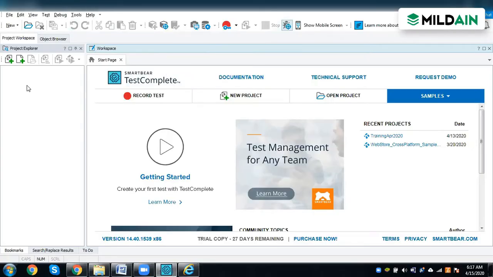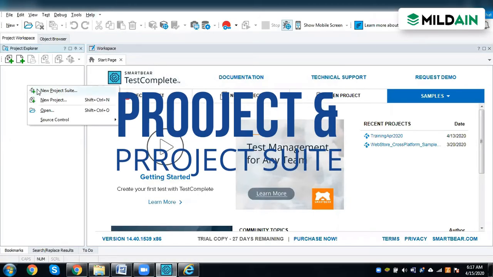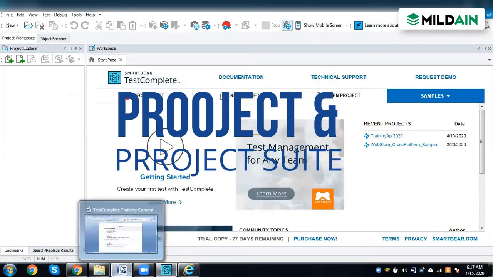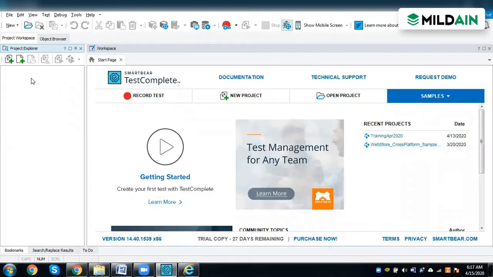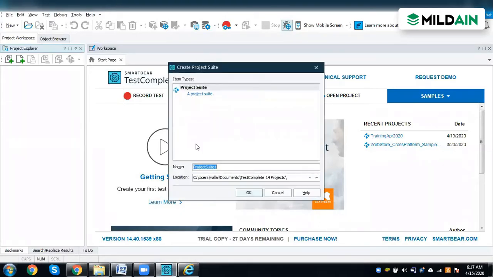Okay. And the second thing is, we have to see what the project suite is and what the project is. So you can right click, or you can just select here, and you will end up getting into a new project suite.